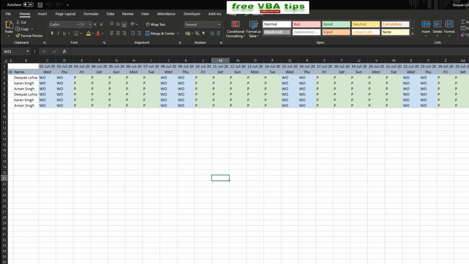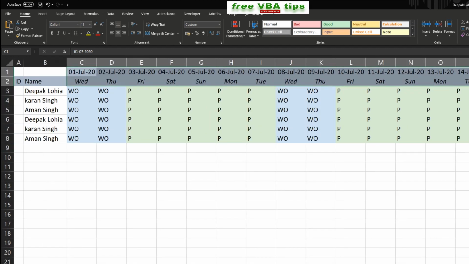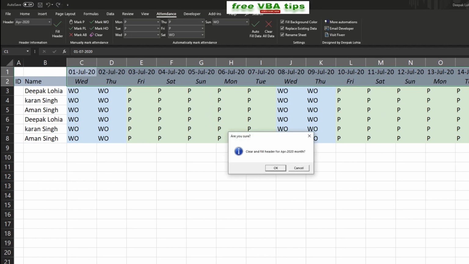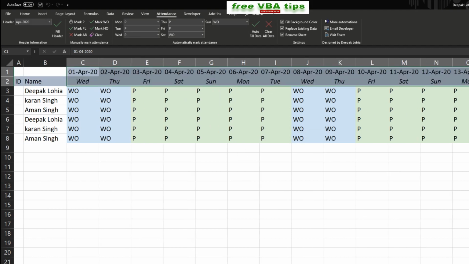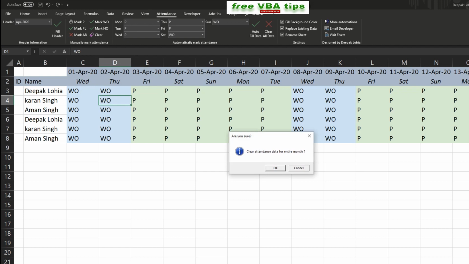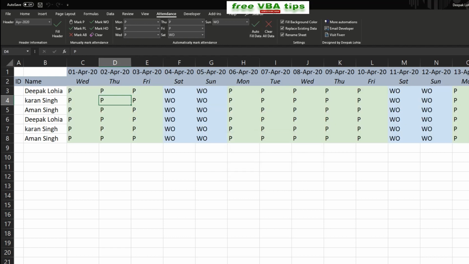Here, if you look at the information, this is the header. If I zoom in and click on the header by going to the attendance tab over here, it will fill the header for April month. If I click on OK, it has automatically filled the header for the month. If I want to clear all the attendance, I can clear it. If I want to mark the attendance, I can just click and mark the attendance.